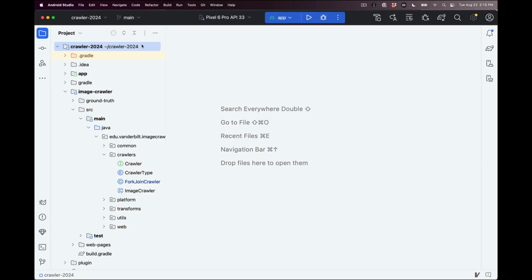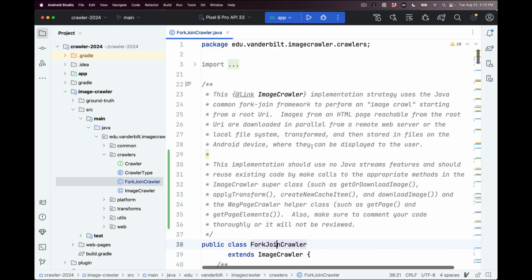your solution successfully. Now that we've walked through the specification of Assignment 1, let's take a look at the skeletons you need to fill in. These all reside in the Fork Join Crawler file. This file contains the Fork Join Crawler class, which is an implementation of the Image Crawler superclass that uses the Java Common Fork Join framework to perform an image crawl starting from a given root URI. Images from an HTML page that are reachable from this root URI are downloaded in parallel from a remote web server or the local file system. In either case, they're transformed and then stored in files in the Android device, where they can ultimately be displayed to the user. Your implementation should not use Java Streams features.